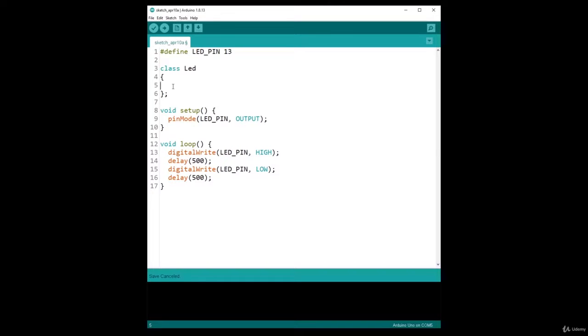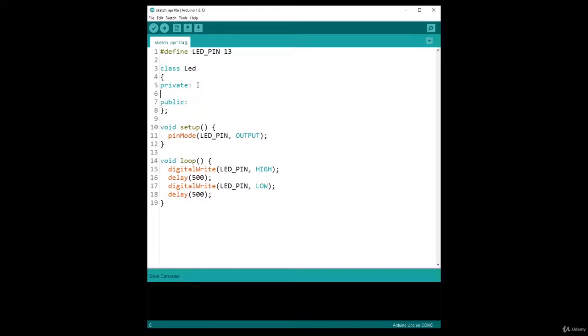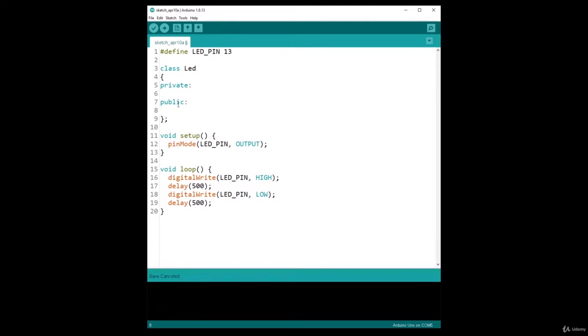And before I actually declare the pin for the LED, I'm going to add private like this. So private colon and then public colon. And this is an important concept of object-oriented programming. So basically, everything that is below private here will only be available from within the class, okay? And anything below public will be available from outside of the class. So you are going to understand fully with an example when we actually create an object, okay, and we call the different functionalities of the class.